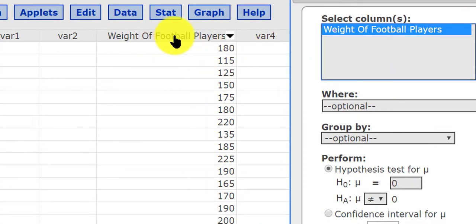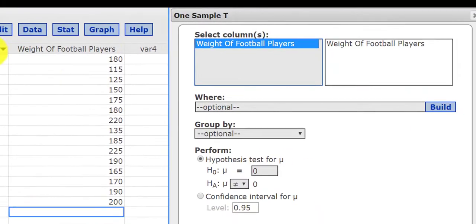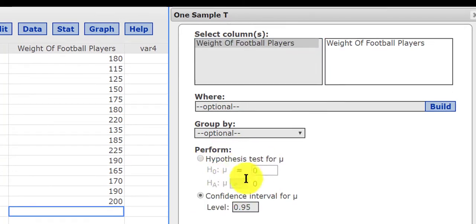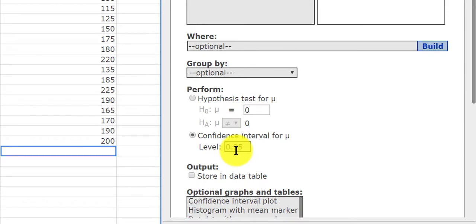If you didn't add a title here, this would just simply say VAR and then wherever you placed your data. We want a confidence interval. Hypothesis tests will come next week. And then you can say, oh, what do I want, a 95% confidence interval or 98% or a 90% confidence interval? I'll use 95 for now.